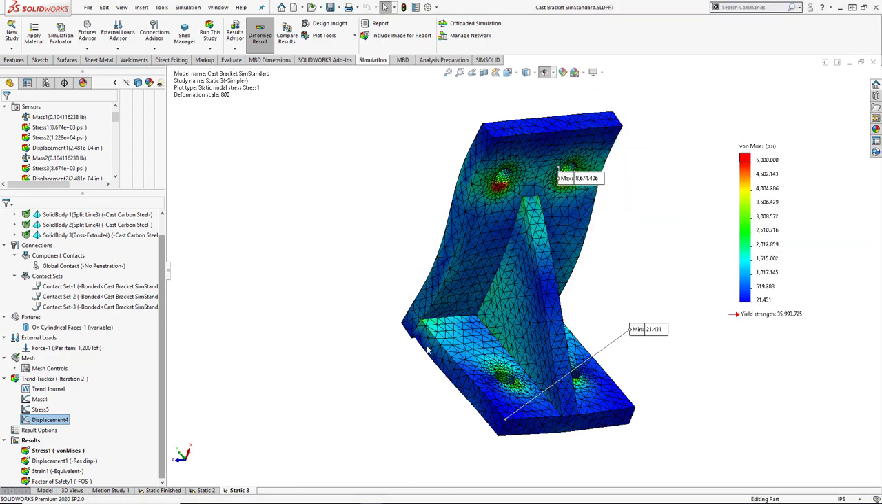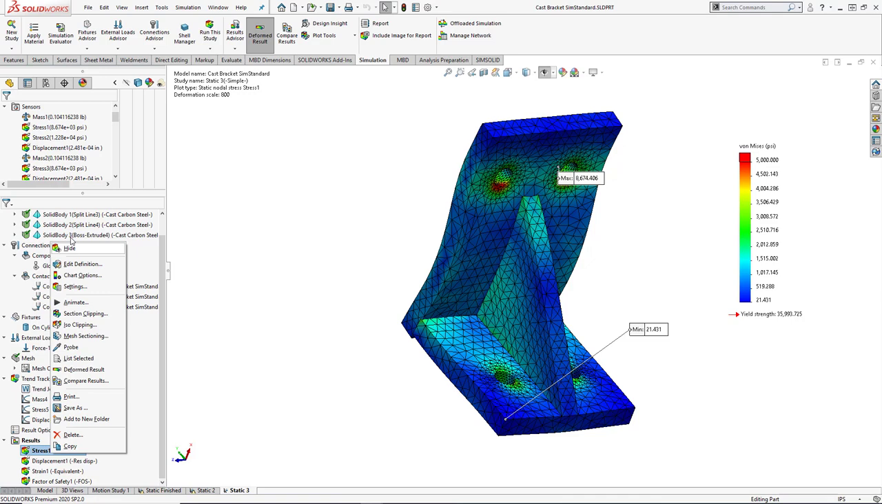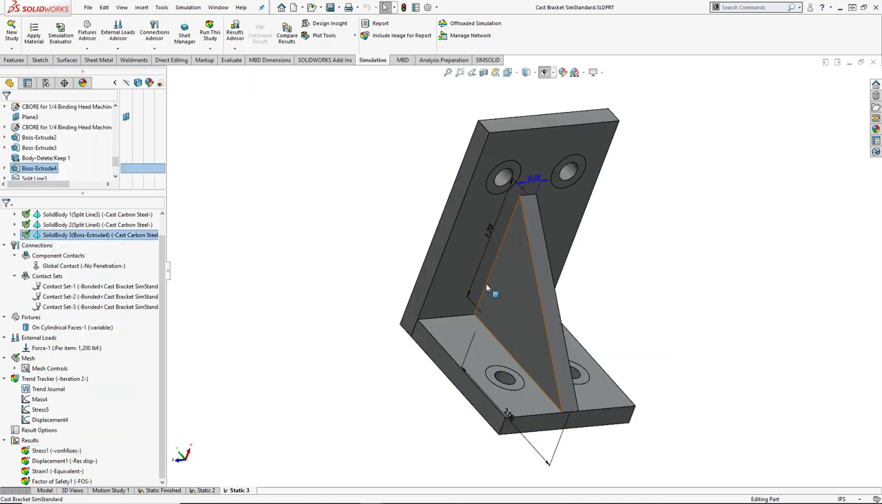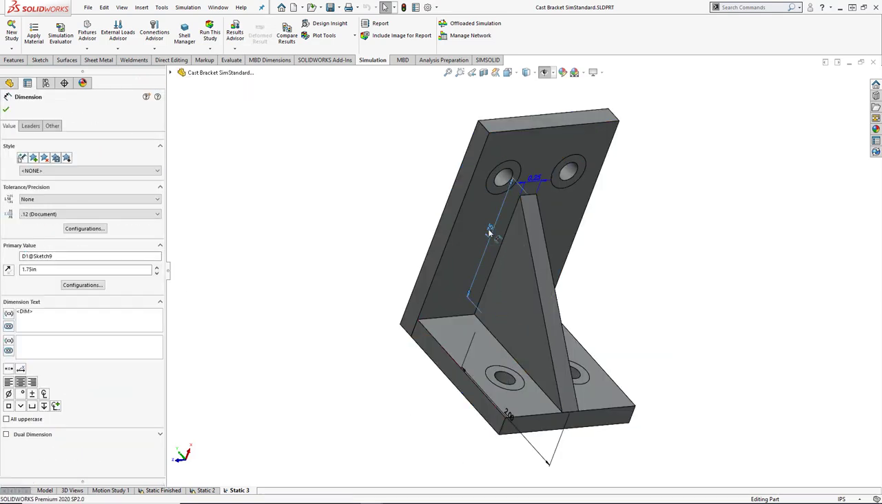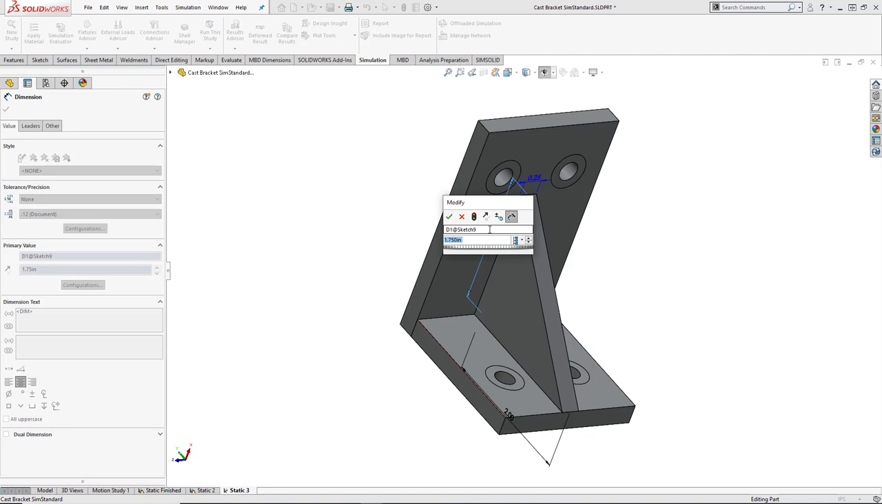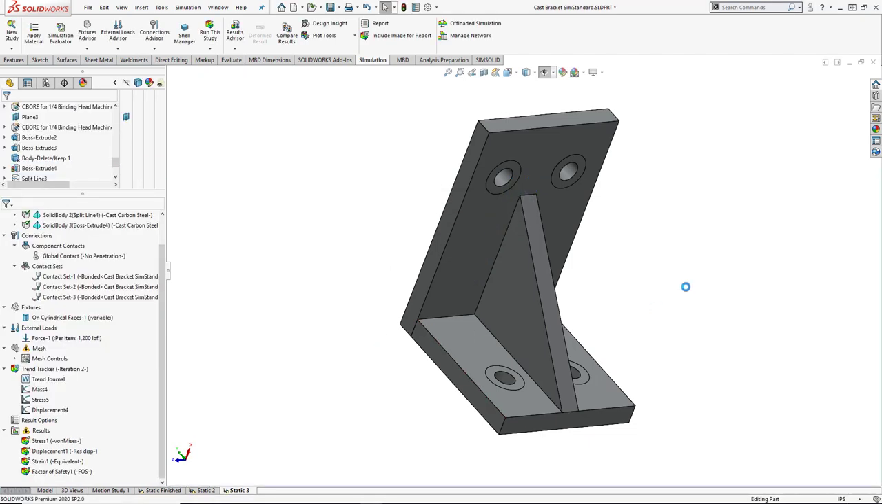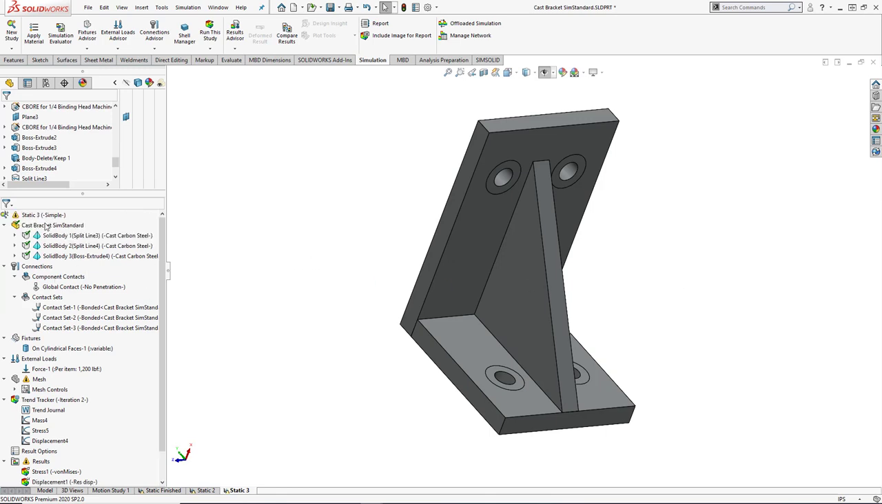So let's go ahead and then add one more here. Just hide this guy and extend this to 2 inches or 2 1/4. And then let that run again.